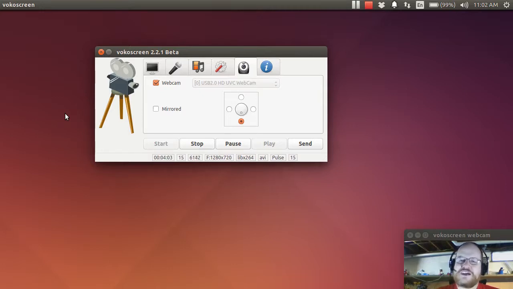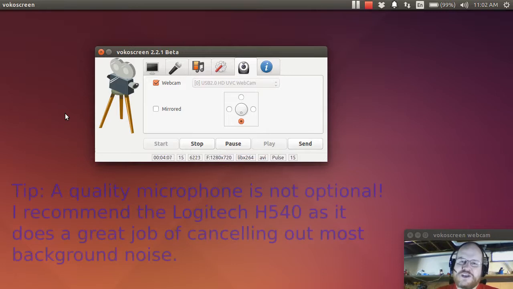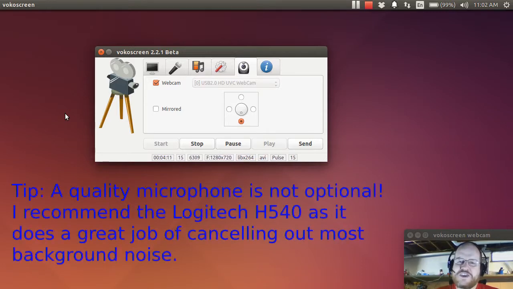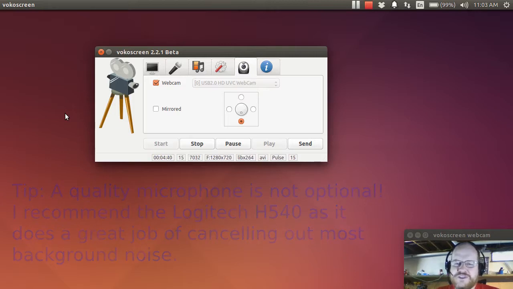But what is not optional? Good microphone. I strongly recommend this headset that I'm wearing. It's a Logitech H540 if, again, you don't have any client requirements that would make you use something else. Now, here's why I like this headset. This headset is great at canceling out noise. A little bit later, I'm going to show you how you can edit out noise, but it's great if you don't start with any of the noise.